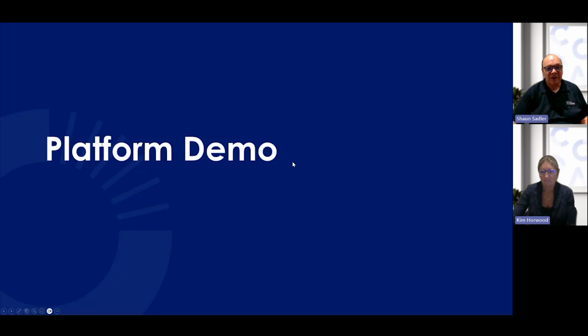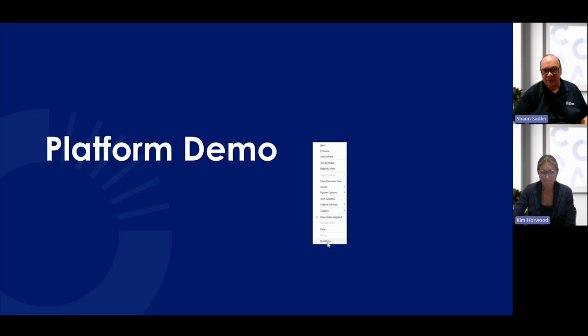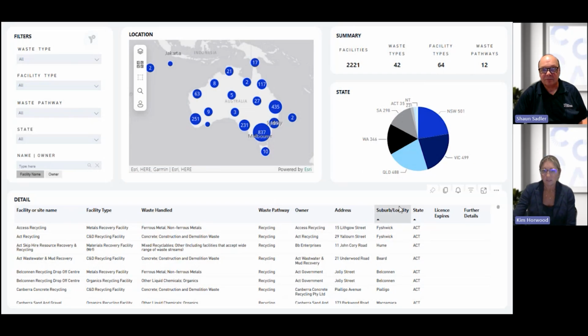Okay, I'm going to stop sharing my screen now, and I'm going to hand over to Kim. Kim's going to share a live version of the front end of the database, and just show you a couple of tips and tricks for filtering some of the data. So this is not the public, am I correct, Shaun? This is the partner portal. Yep. It's a bit more rich in information.